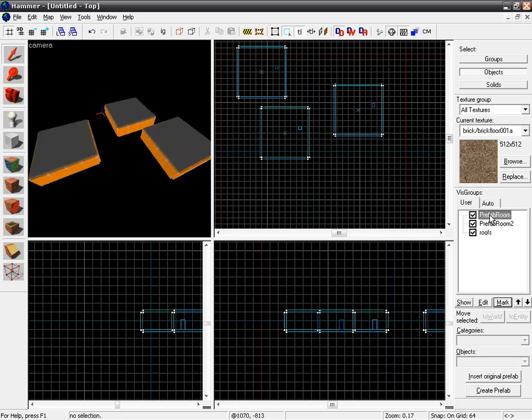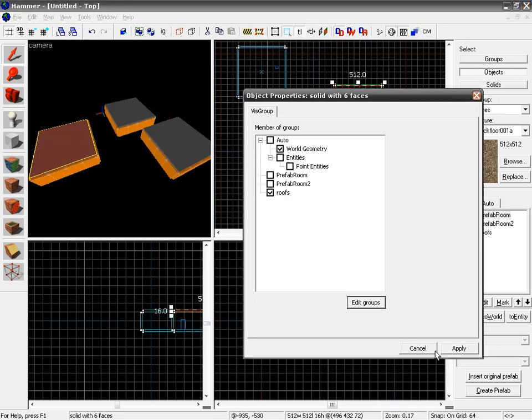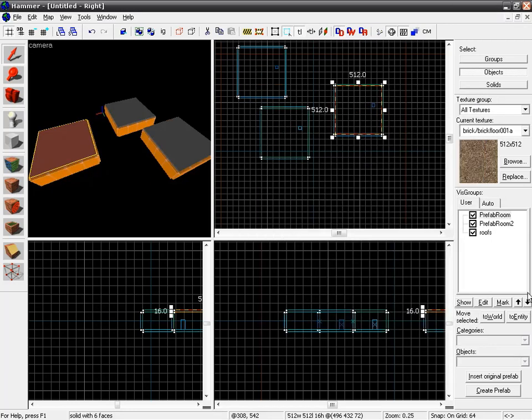So with our Prefab Room, we're going to mark. Bring up the properties, click on the roof there, take it out of the Prefab Room. Now they're all within the roofs and the Prefab Rooms, and you'll see nothing goes gray as you turn it off because they're all in separate groups.